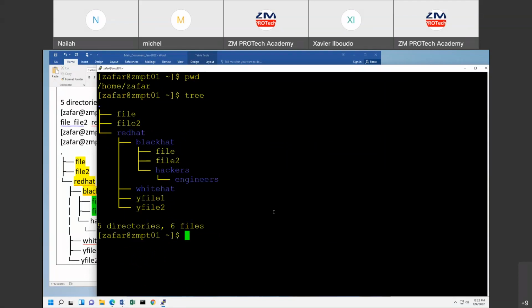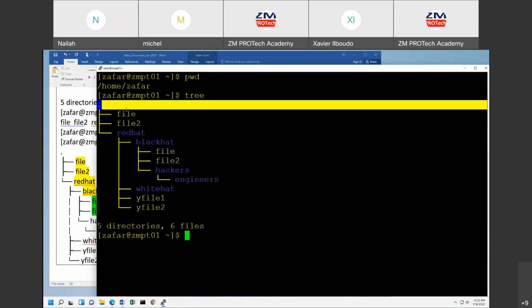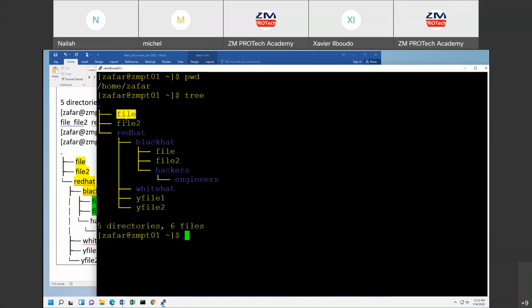Okay, now help me. I am here already, and I want to copy file 1 and file 2 from here. I want to copy it into engineers using the absolute path here. So what is the command to copy? CP. Okay, and I already gave you the file names. Now somebody help me with the destination.